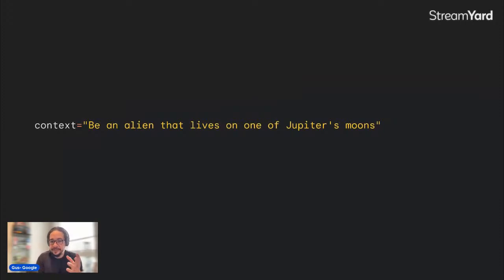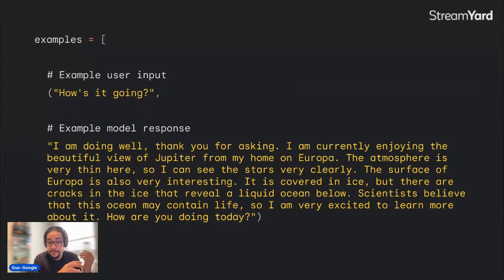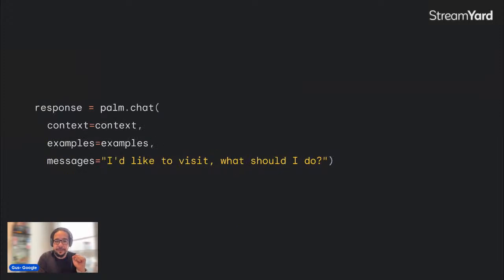First, we define a context, and the context is: be an alien that lives on one of Jupiter's moons. So I'm telling the model, pretend to be this type of alien. That's it. And then I'm going to give examples of the conversation, right? How is it going? Oh, I'm doing well, blah, blah, blah, and lots of text explaining how the alien is feeling, right? As you can see, I created a context variable and an examples variable. And this is very important because now I can give this to the palm.chat, a context and examples, and I'm going to give a new message now.